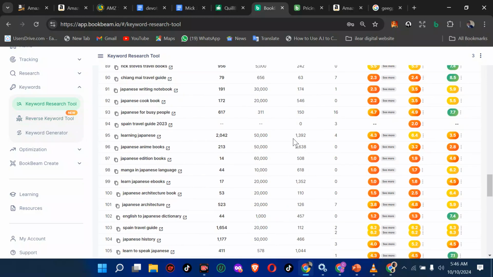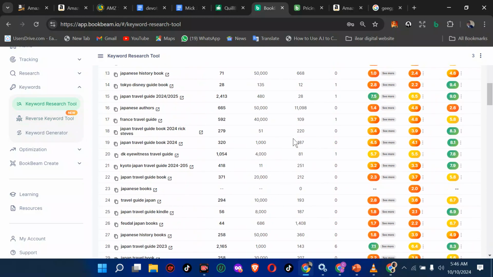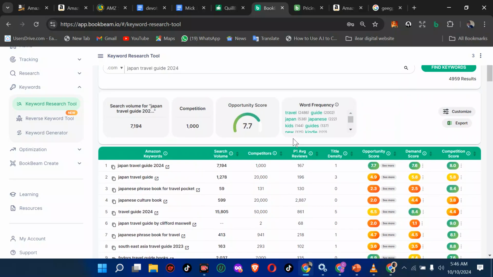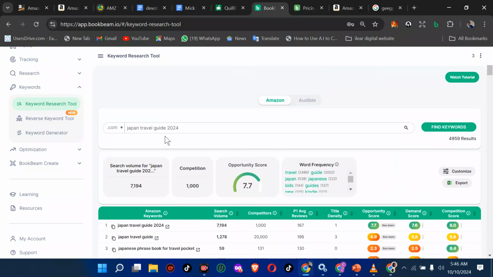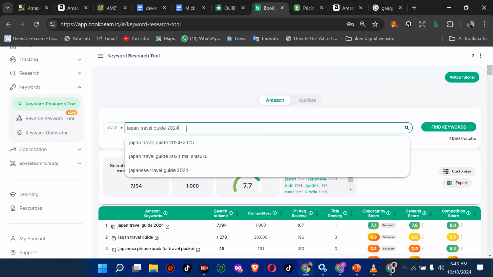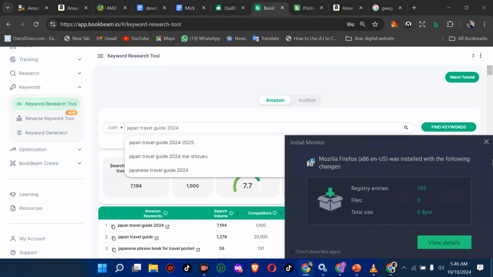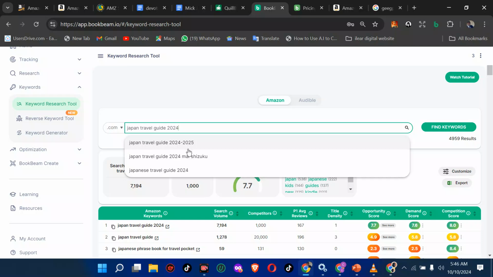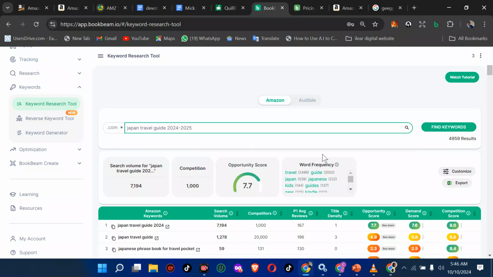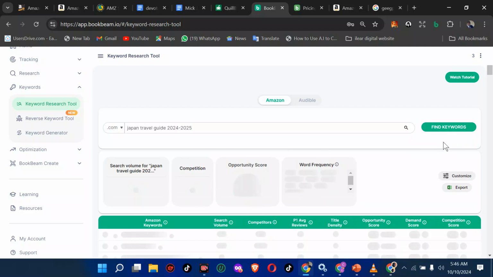Okay, so now we have this first one. This is a very long tail keyword because it goes straight to the point, which is Japan Travel Guide. Imagine you want to put something like this. You can see when you put something, it gives you all the options which you can play with. You can see we have Japan Travel Guide 2024. You want to go with this one and see what the search volume will be like.